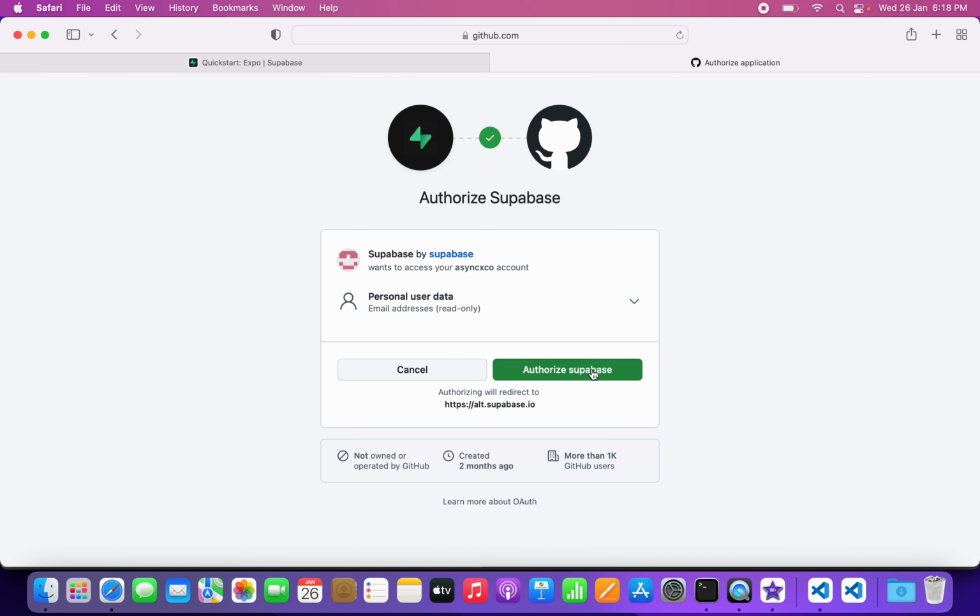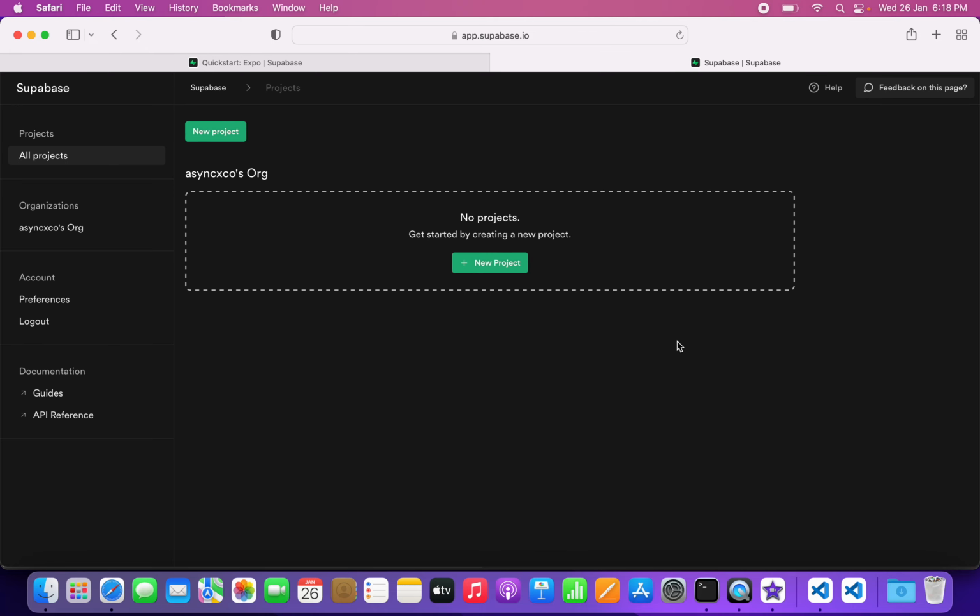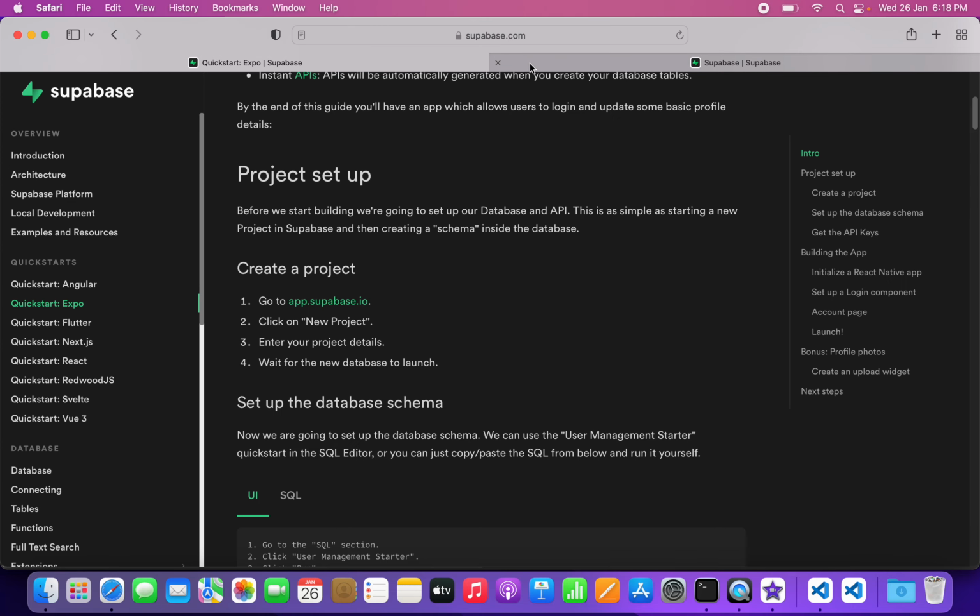Sign in with GitHub. Authorize Supabase. And we are in. Give it a few minutes. And we're in. So the next step, which is to click on new project.